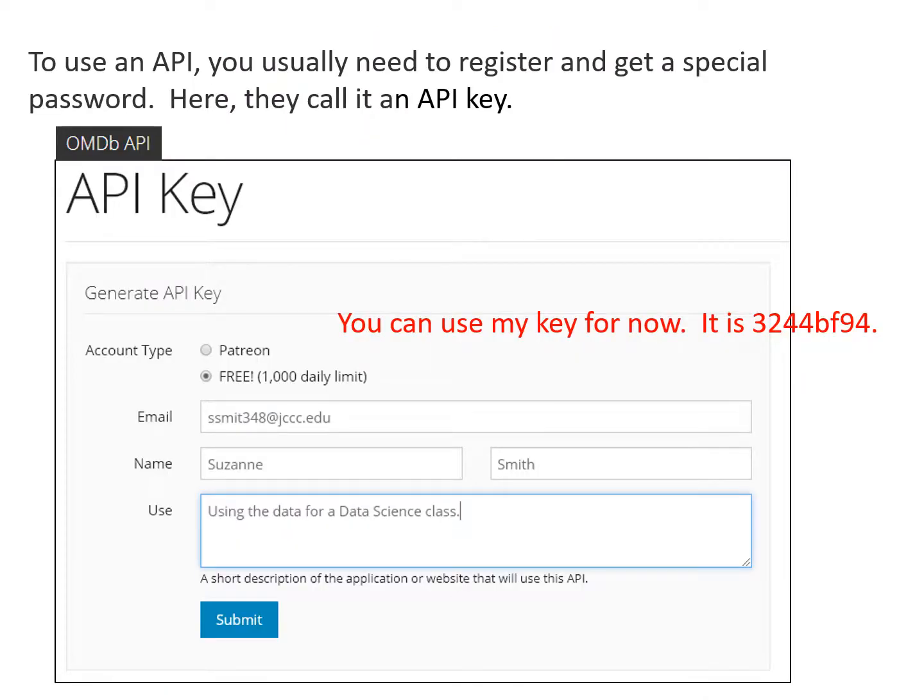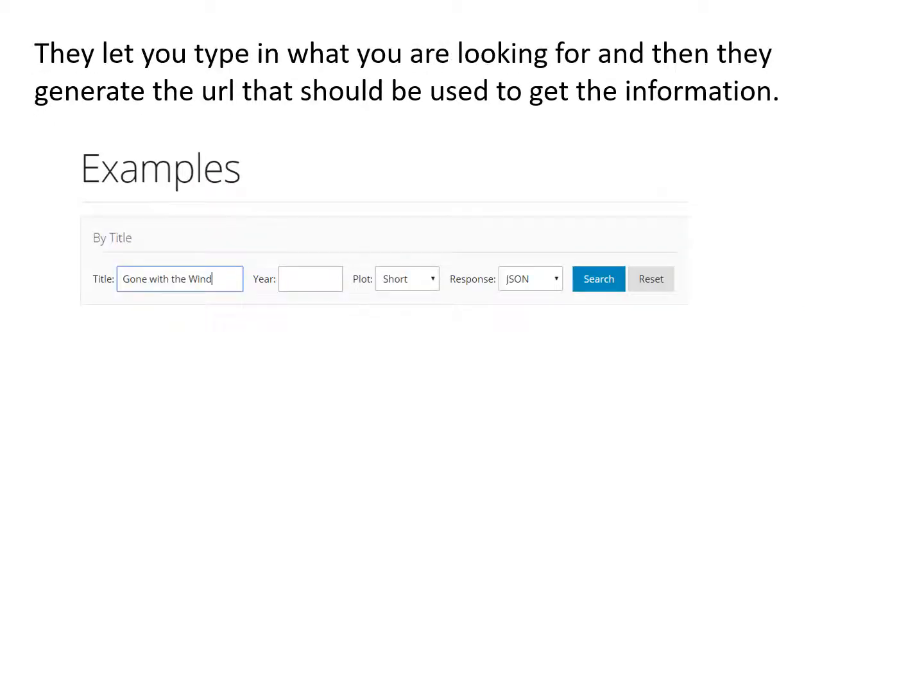So I had already found an API key, and here is my key. If you want to type that in for the API key, you can, to then see that you get some information back. It's 3244BF94. But before we do that, let's take a look and see what else they have on this page.